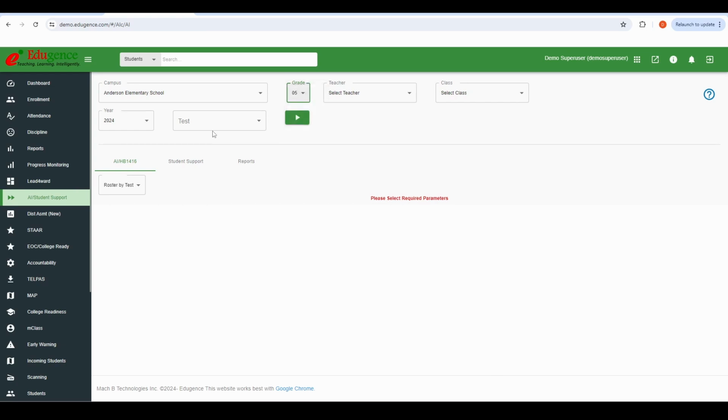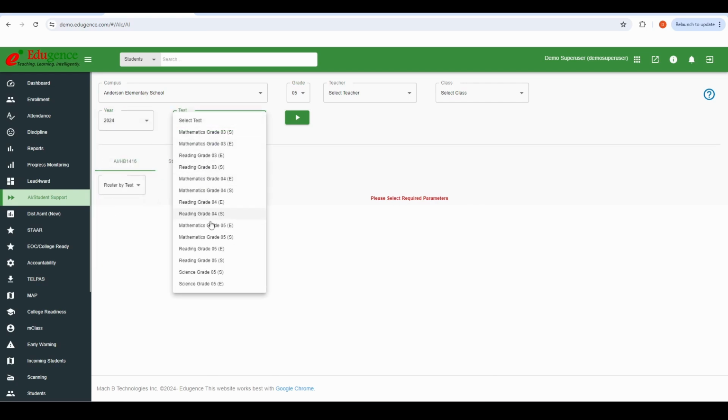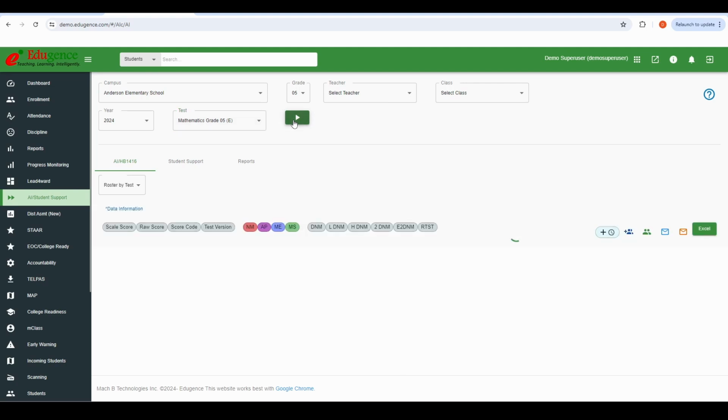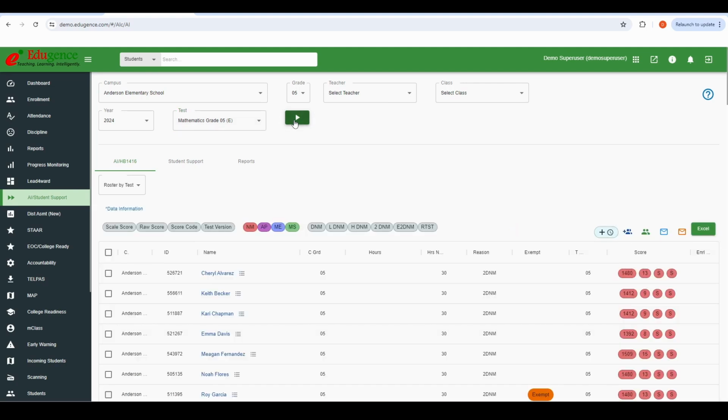Then select the year the test was taken and the test you are referring to. After selecting all the filters, you will run this by clicking on the play button. After you click play, the first tab will populate. Make sure that you are looking under the tab AI HB 1416.